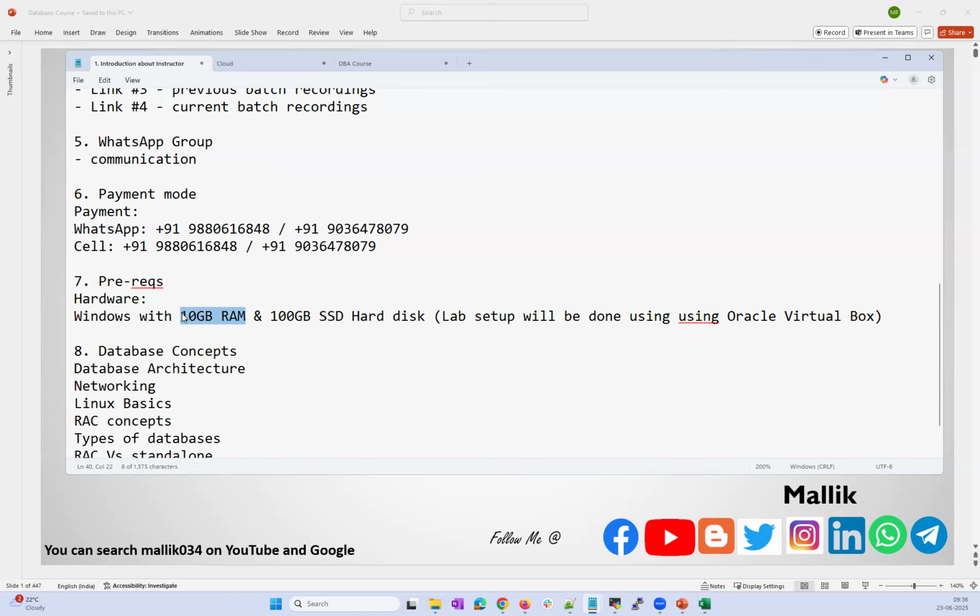So there will be a lot of questions around that. I have only 8 GB RAM, I have 4 GB RAM, I have 6 GB RAM. Can I continue with this course? Yes, you can continue with this course, but the problem is you'll not be able to do the lab hands-on experience. In order to set up your lab, you should have a minimum of 10 GB RAM. If you have more than 10 GB, that's well and good. Like 12 GB, 16 GB, 32 GB, that's more than enough. But a minimum of 10 GB is a must.